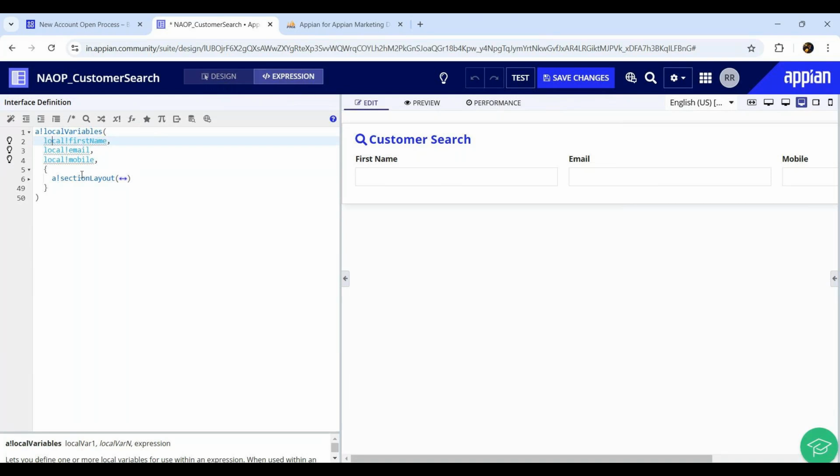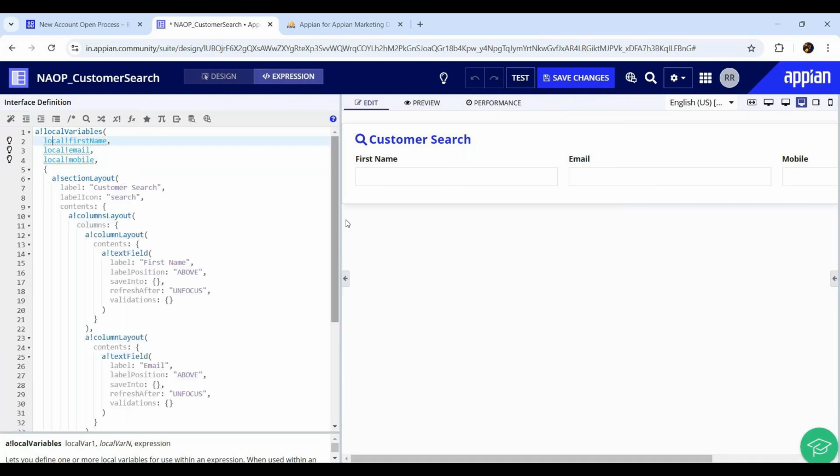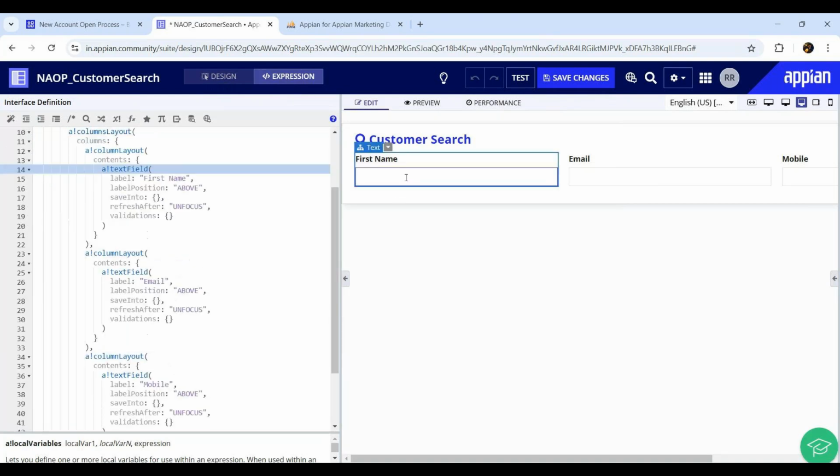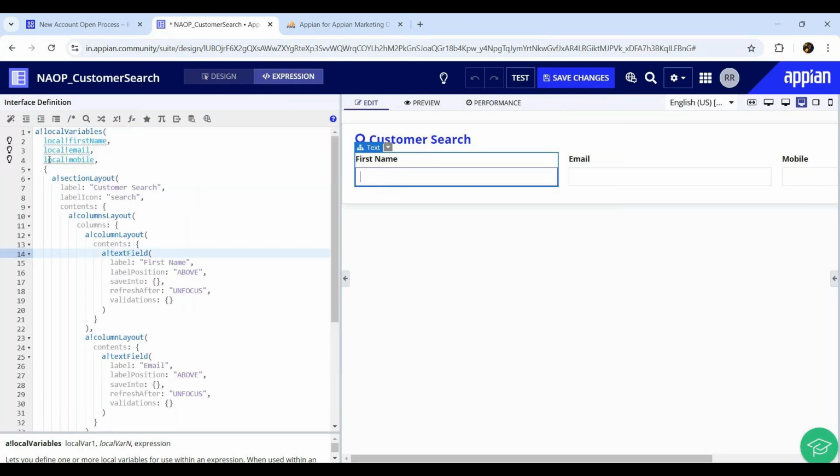So why have we done this? Because whatever the user is going to type here, it should get captured. Otherwise, how do we know what value the user has typed in? Right? For that reason, we have created this variable. Now, how do we do the mapping? We can do the mapping directly with the code itself.